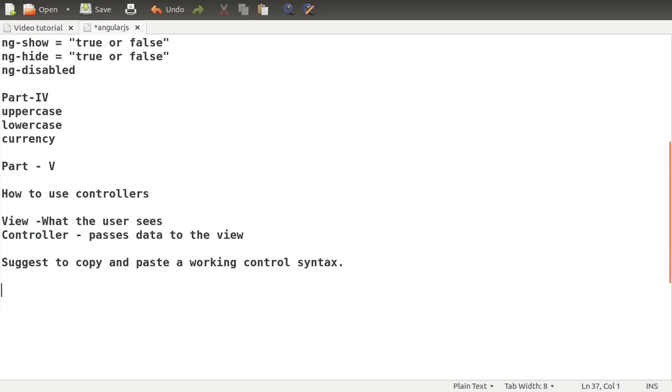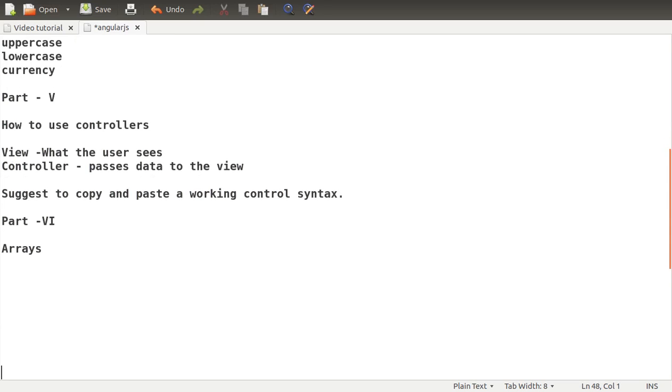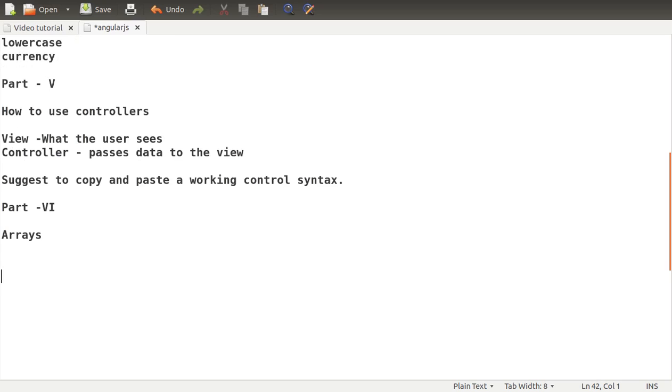So in part 6 we'll be seeing how to work with arrays. I assume you already have some basic knowledge about arrays. An array is nothing but a set of values which are mapped to one variable. Say for example, we have two values, x equal to 1, y equal to 2. Instead of having two variables, if you are using an array, z equals 1 comma 2.